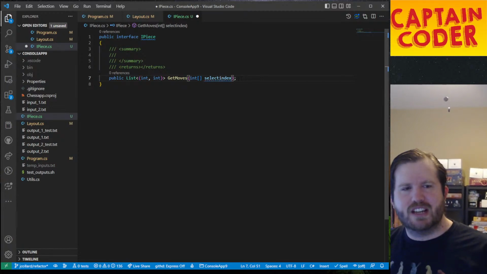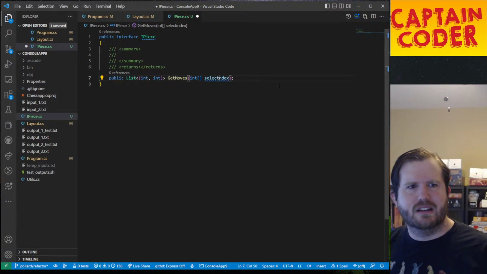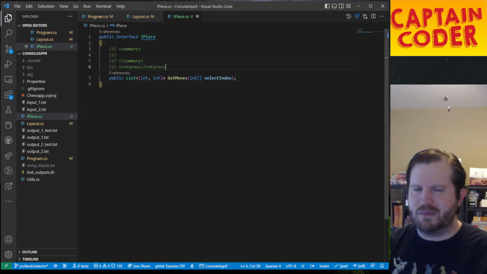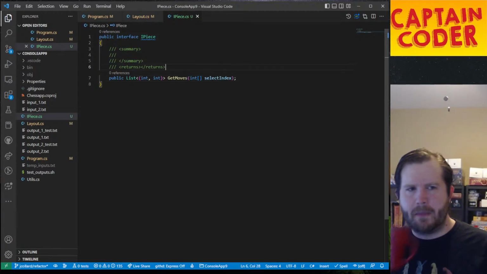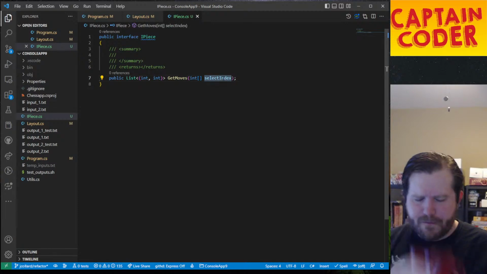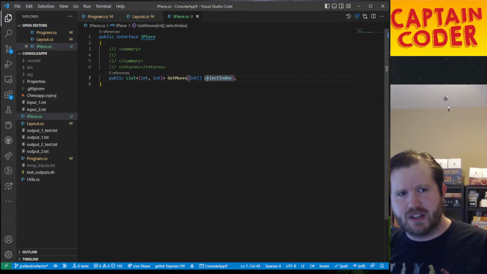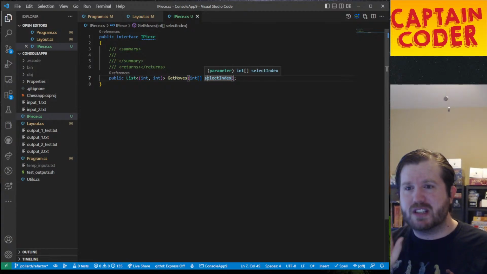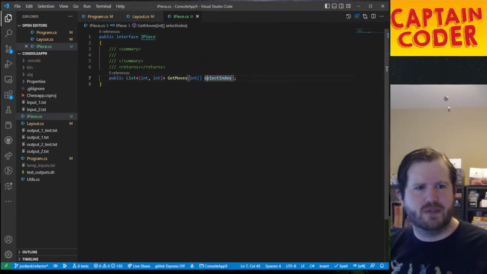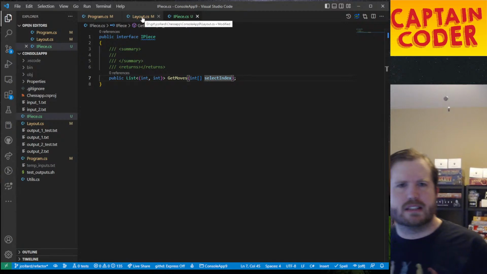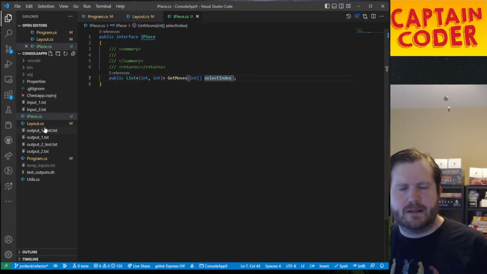So you'll notice I have this warning here. It's actually just telling me it's not spelled. But now it knows that the word is select and index, and those two words are spelled correctly. My spell checker was telling me it was off. In C#, I think the standard for local variables is lowercase on the first level, and then camel case for the rest of the words in it. So select index.